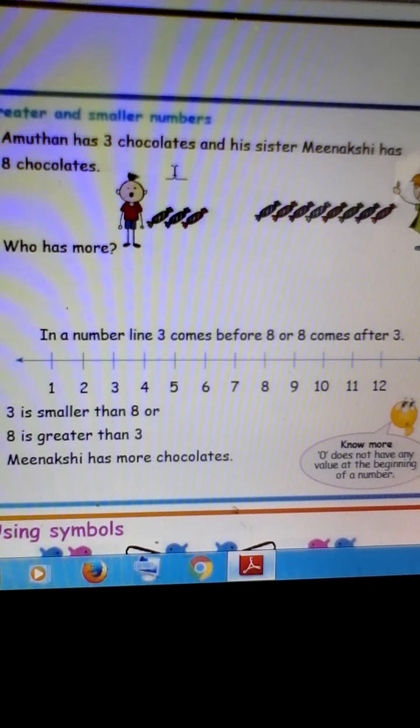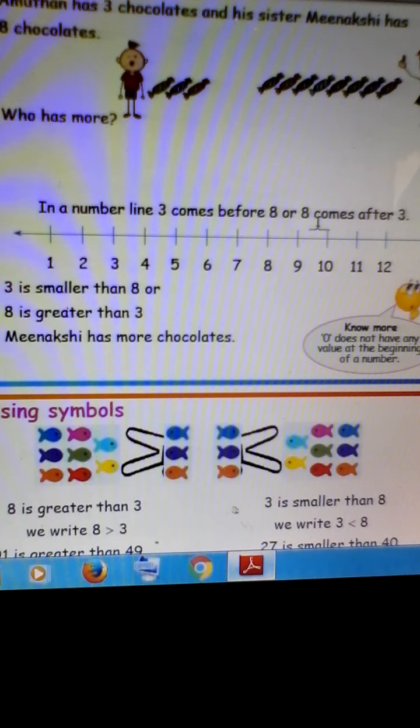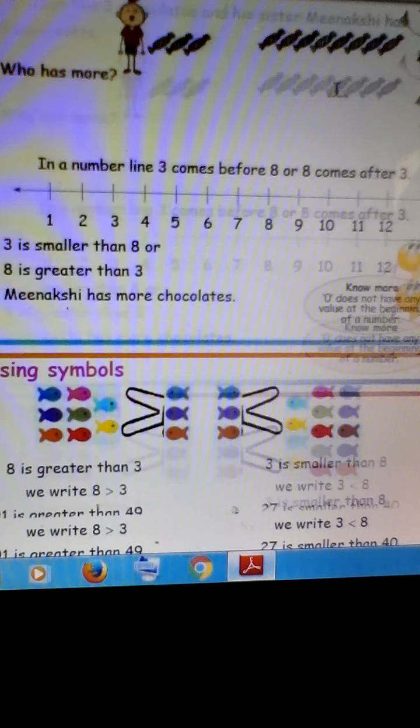Now what they are saying is greater and smaller. Amudan has 3 chocolates and his sister Meenakshi has 8 chocolates. Who has more? Amudan has 3. See, by seeing itself we can find it's little, only 3. Whereas Meenakshi is having 8. So which is more? Meenakshi is having more chocolates, right? So 3 is smaller than 8. So he is having less and she is having more. 8 is greater than 3.